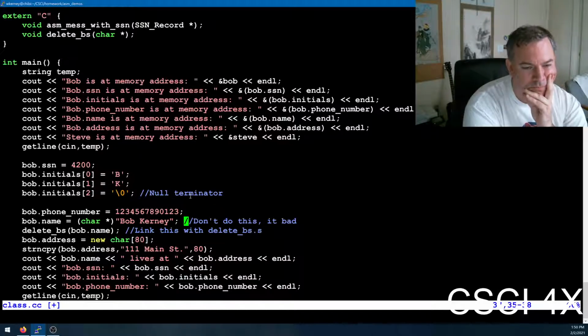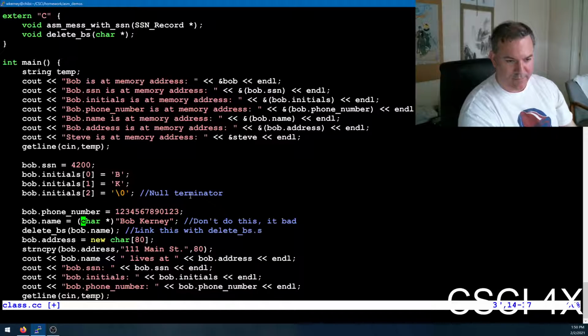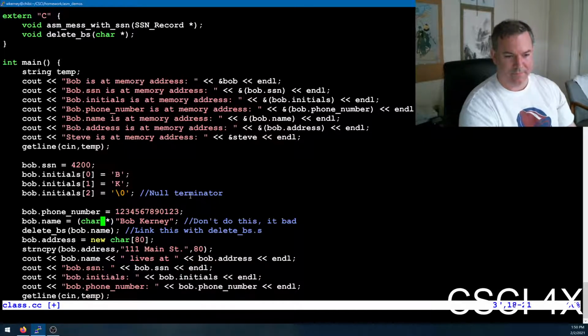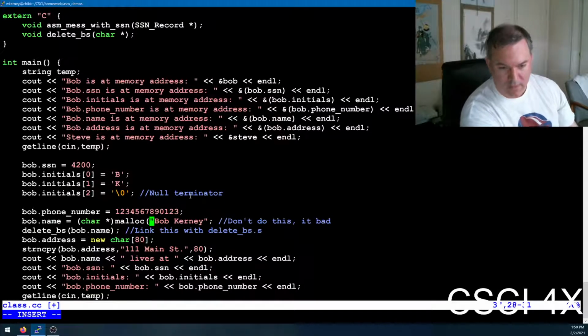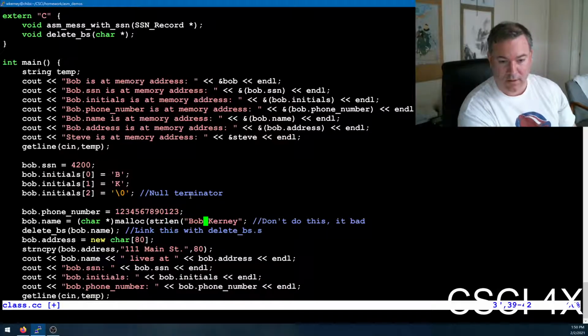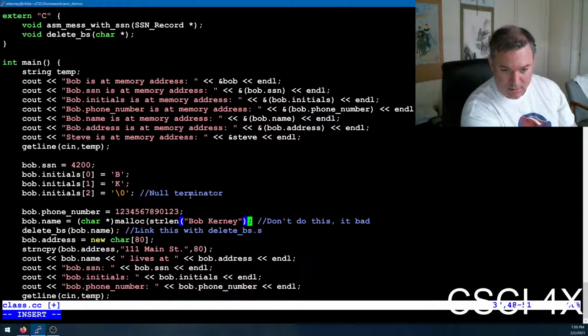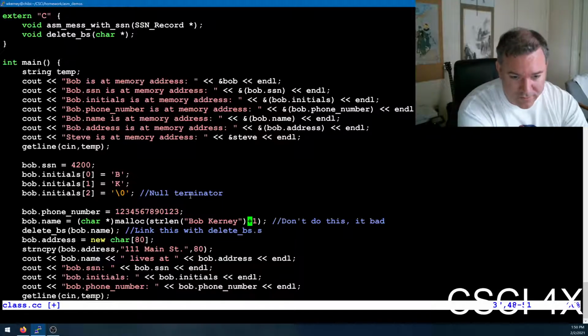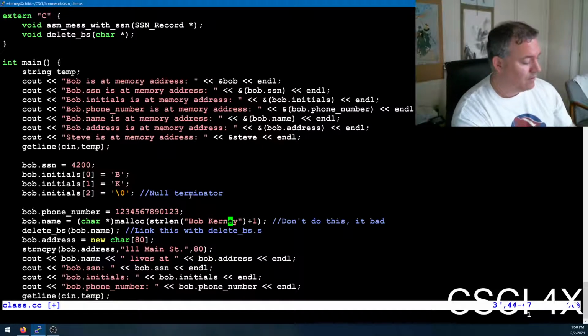So what do we want to do? We want to duplicate it, really, is what we want to do. So let's do this. malloc, strlen, +1 to hold the null byte. Remember how I said there's off by 1 errors left and right? There's off by 1 errors left and right. So this is going to allocate enough memory to hold Bob Kearney, and we're going to need the C string.